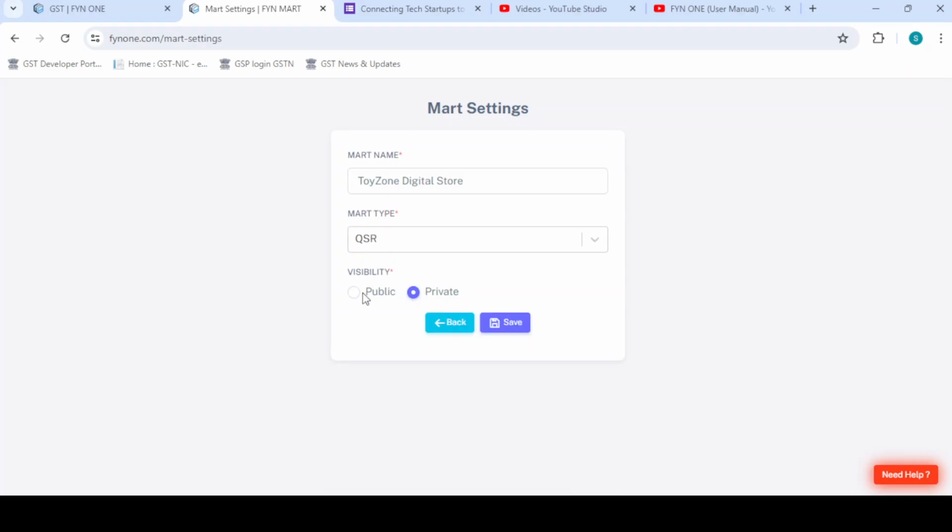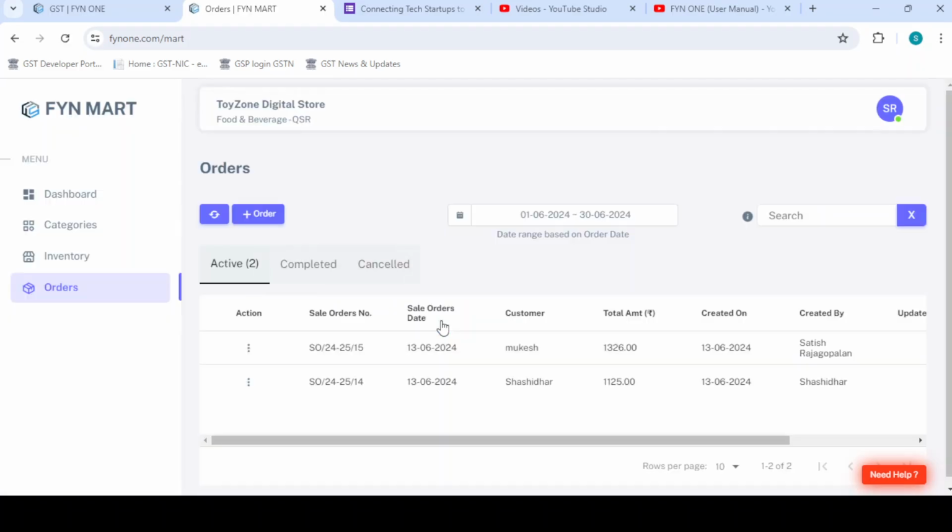Publicly visible will make your store available to customers to scan the QR code and do the pre-ordering of items, and also get analytics on your store, so they can see what are the popular items, what are the trending items, and so on. If it's private, then you use it as a standalone point of sale solution.